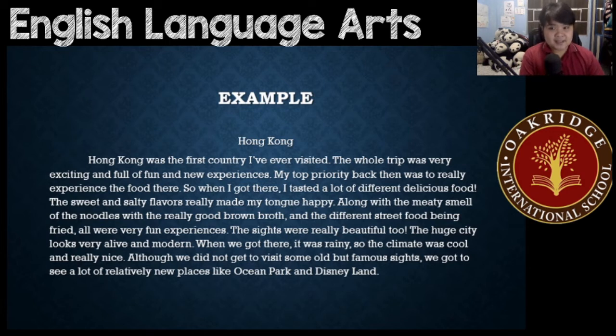What are the different senses that I use? I use sight. Beautiful expresses how it looks. Brown broth is also what I see. Okay. Smell, for example, a meaty smell. Okay. I also use taste, sweet, salty, right? Okay. And of course, some more on the sight, for example, the famous sites and whatnot. Okay. So these are the different things. Oh yeah, and also touch, cool. The climate was cool, right? That's what I felt. Okay.